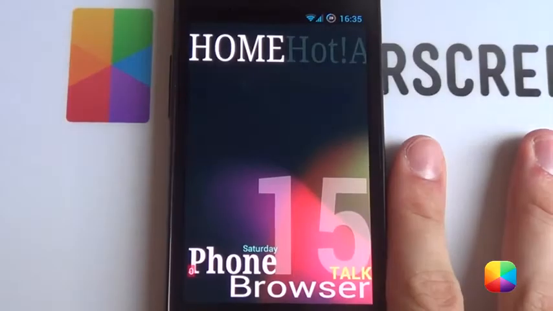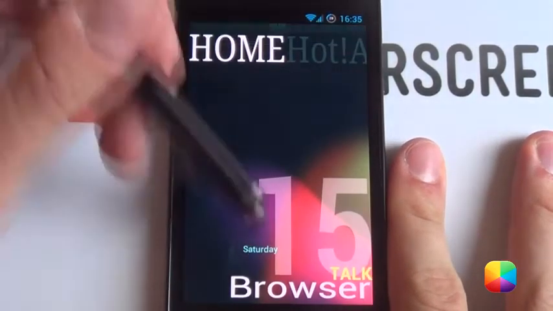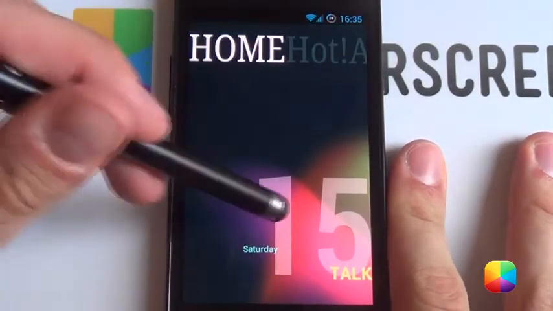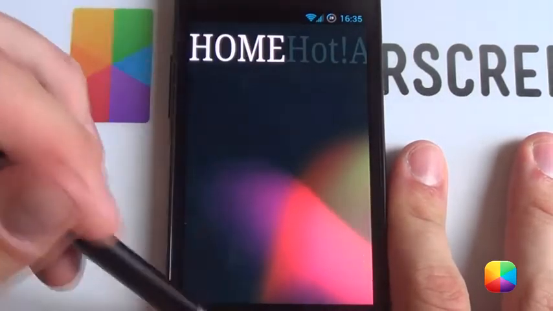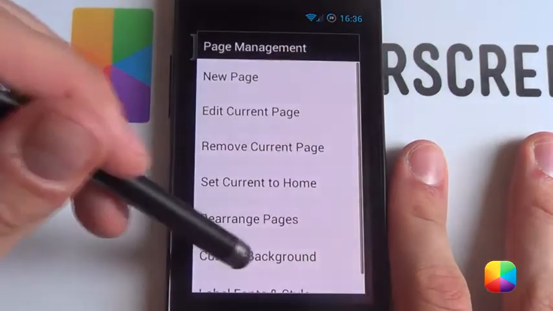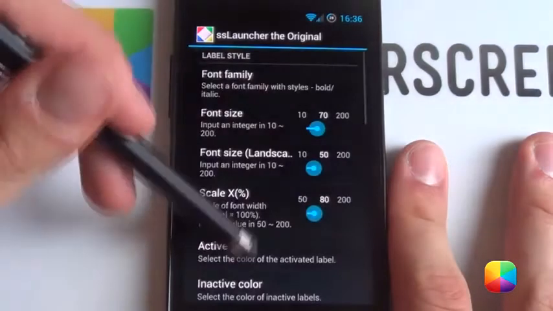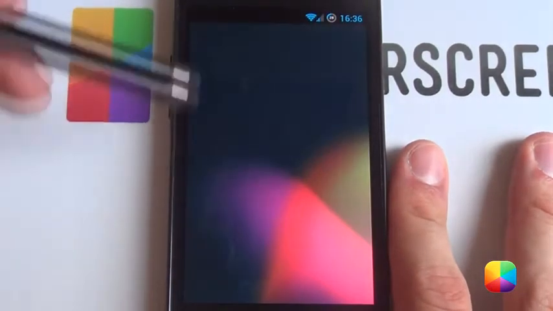Okay, starting off with our very stock SS launcher, we'll start off by removing all the widgets that we have here. So you just simply hold it down, drag it in the bin, do all of that for all of those. Once you have that, you want to get rid of the labels at the top. So you'll tap menu, pages, label fonts and style. And you'll want to go hide labels, apply changes, boom, it's gone.